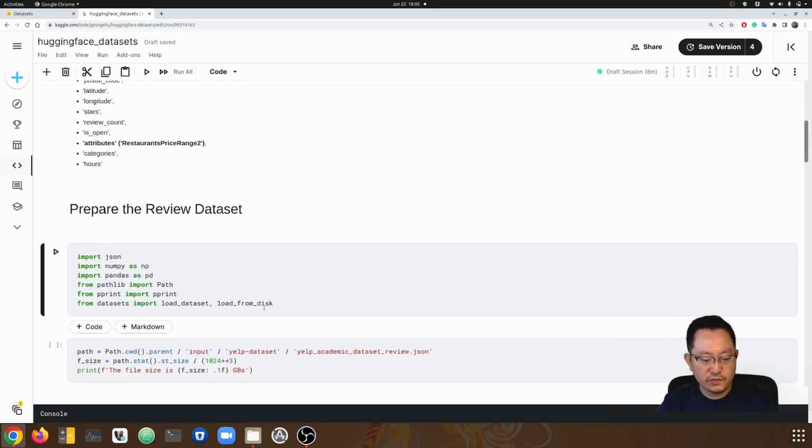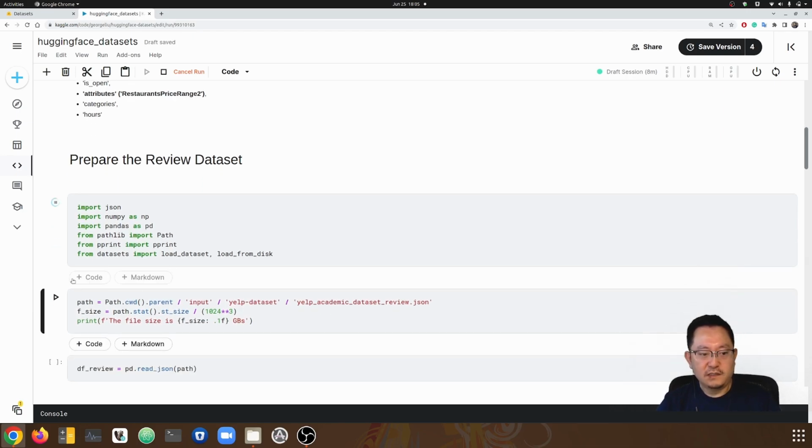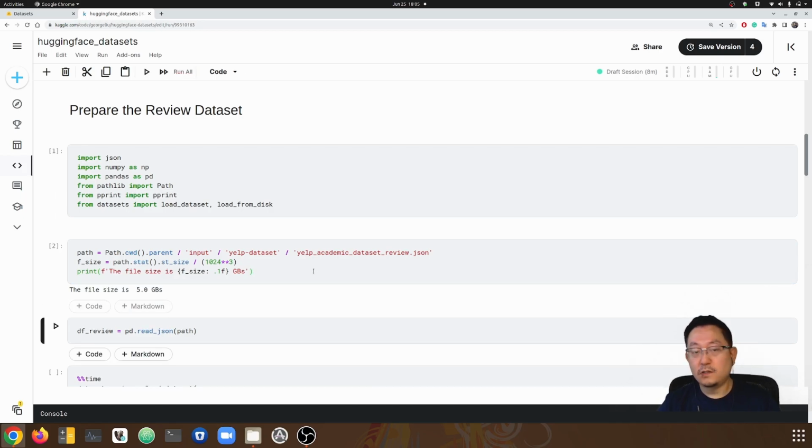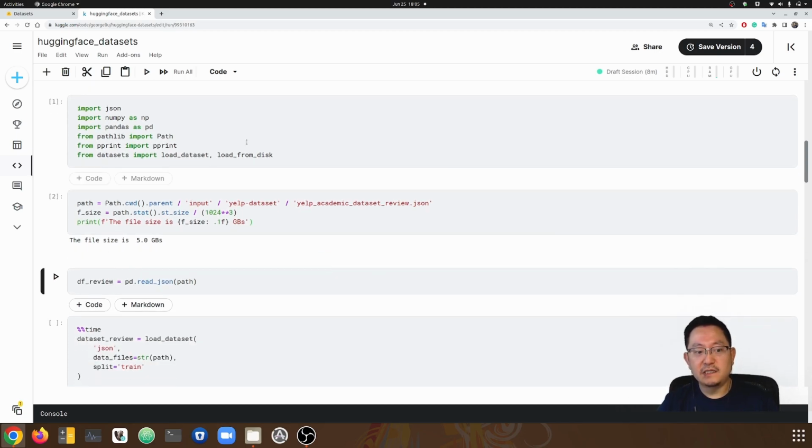First of all, we're going to import all the needed libraries. Here you see we're importing datasets. That's exactly what I was talking about, Hugging Face datasets. And then we are going to take a look at the reviews dataset, which is the larger one. Let's see how large the dataset is. So it is 5 gigabytes, pretty large, because if you want to load this dataset into memory, it is not going to let you.